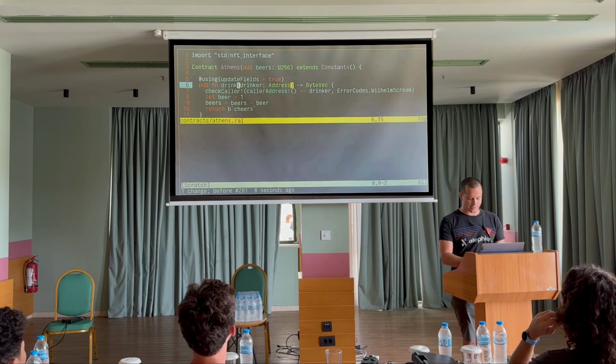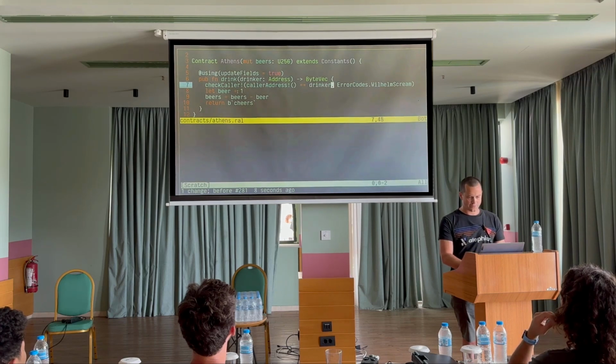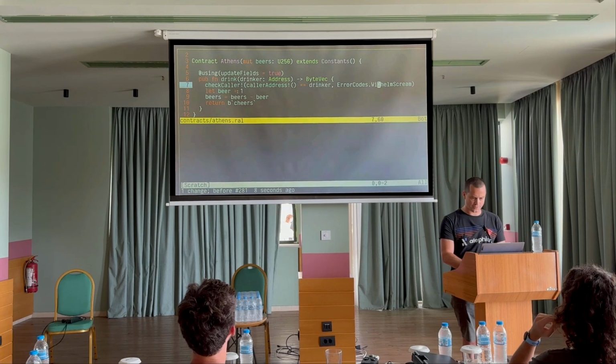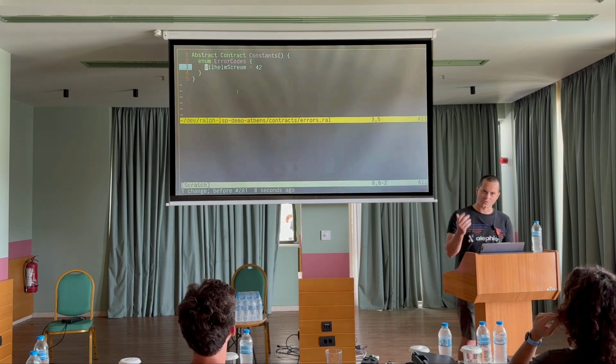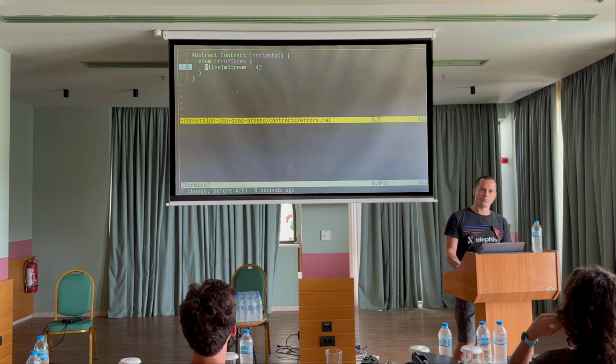Then the typical feature you will see, which you also see in our VS Code extension, is jump to definition. For example, here, if I want to see what the value of the Wilhelm scream is, I can just trigger my jump to definition shortcut and jump to it. Who knows the Wilhelm scream?